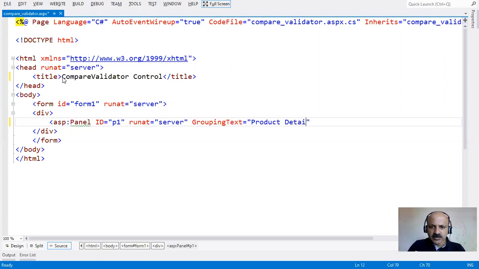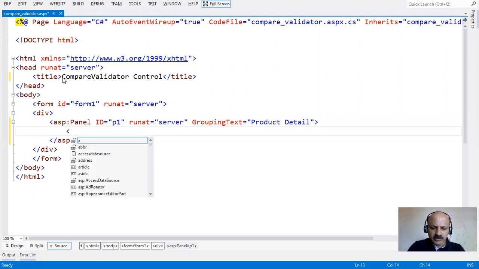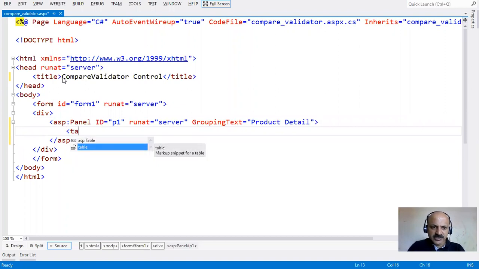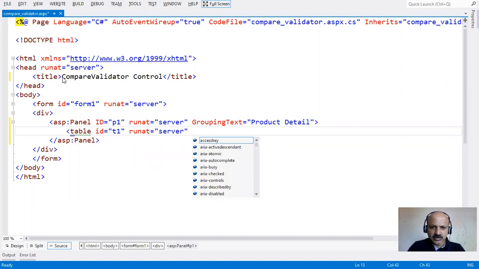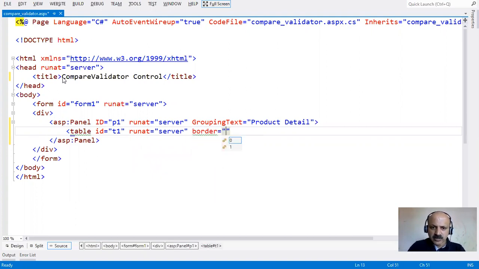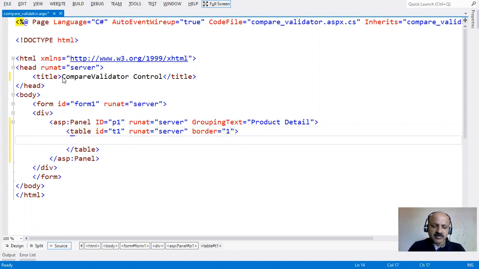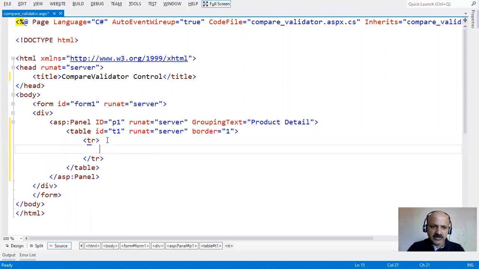Okay. Now here first take the table of HTML, with an ID like T1, run at server side, and a border. Table is an HTML control, but here I provide run at server side, so it also works at server side. By default, an HTML control works on the client side. Okay, now let us take one tr here, meaning table row, and td, the table data.